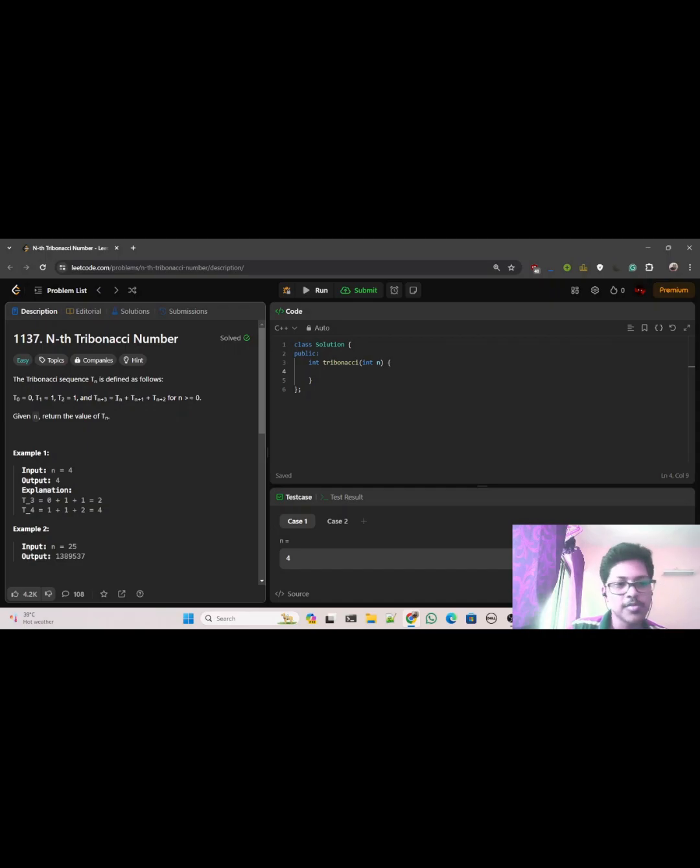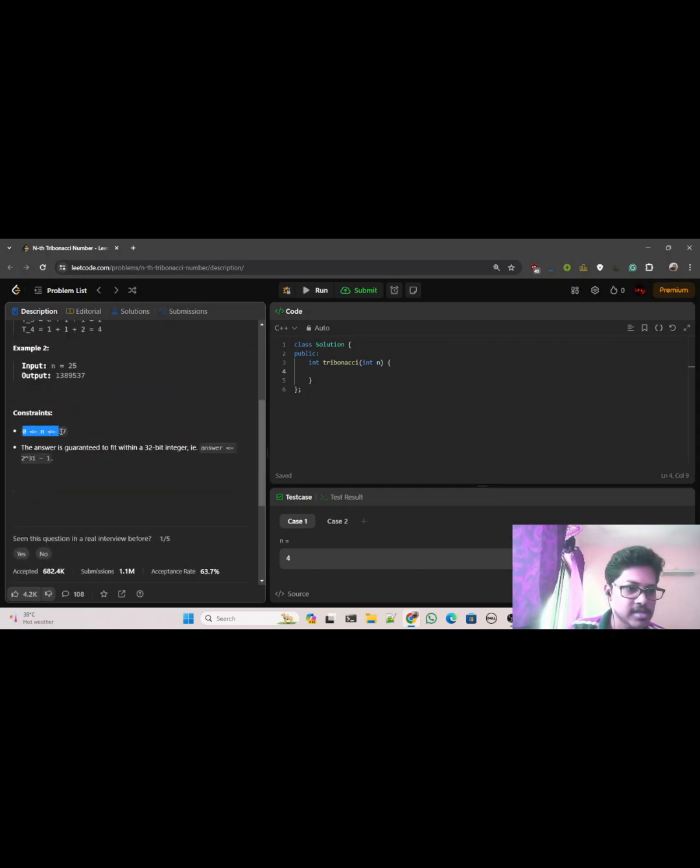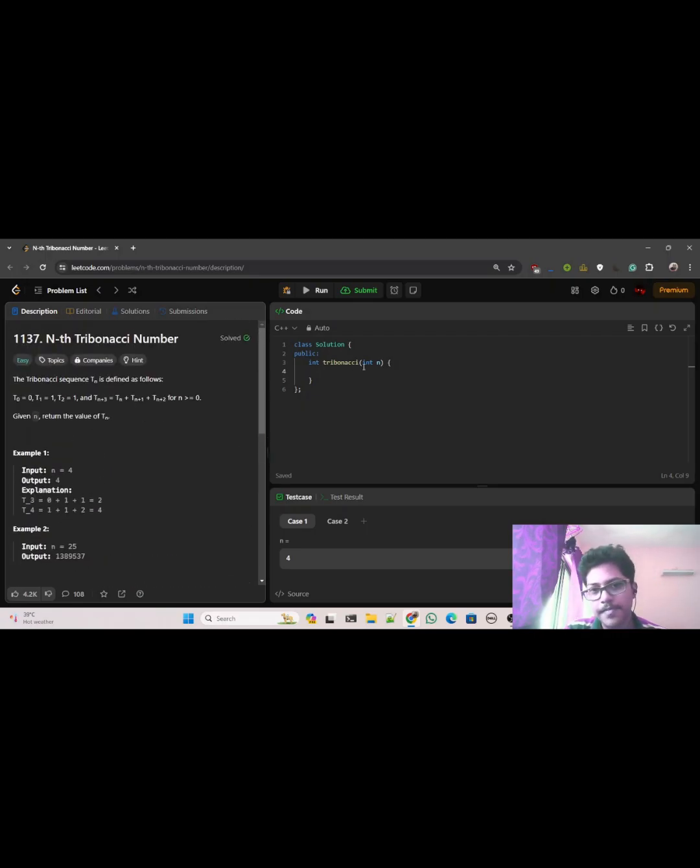If you are familiar with the Fibonacci number, you might know that Tn plus 2 will be Tn plus Tn plus 1, but here you have an extra term, right? The previous 3 terms. So we need to find Tn, and we have been given the n, right? N starts from 0 to 37. Okay, so there are a bunch of methods. We'll be going through all of them.